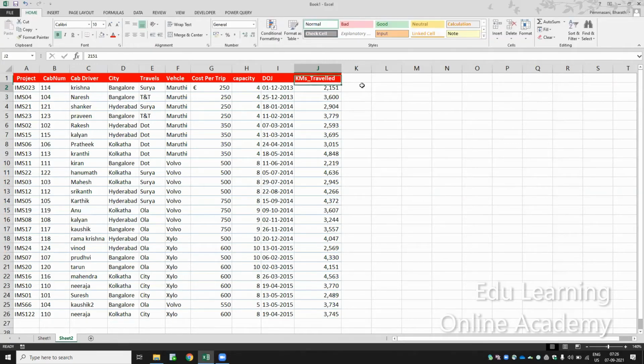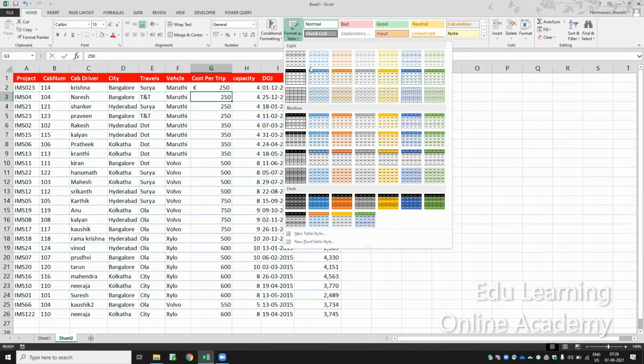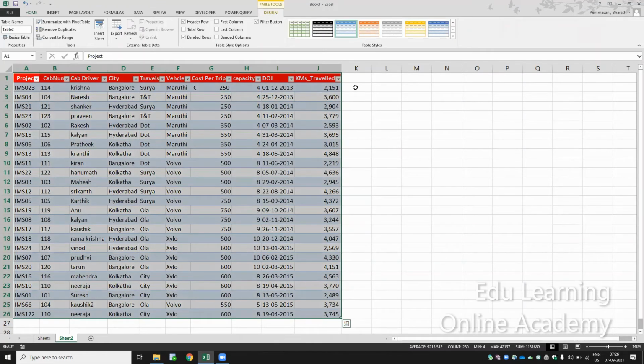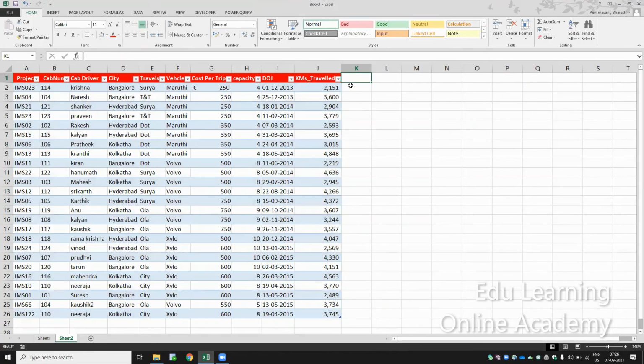So now I have the data. Now I wanted to convert this into a table. First, let me convert to table. If I convert this into table, then if any new column is added, and if you're writing a formula, that formula will automatically drag by itself.